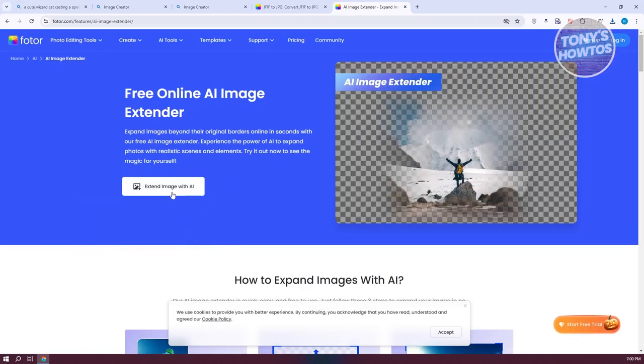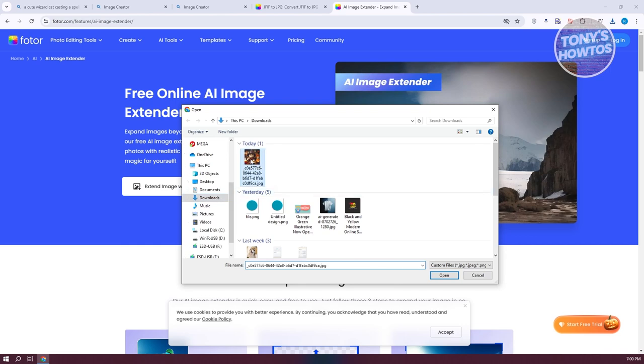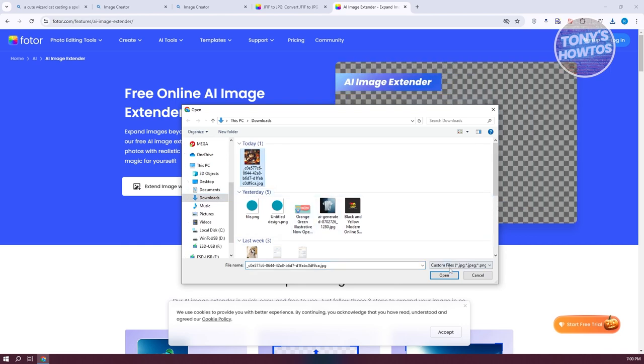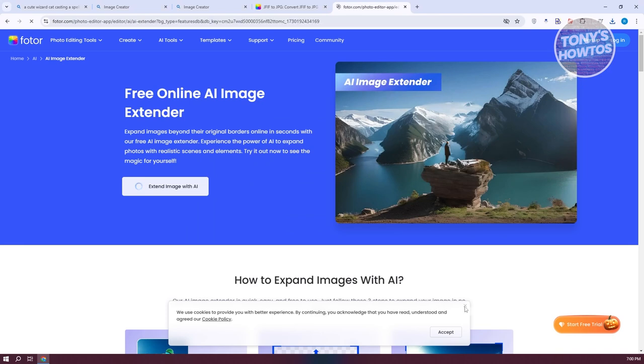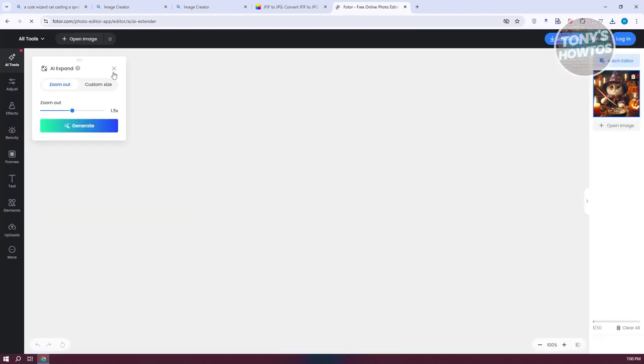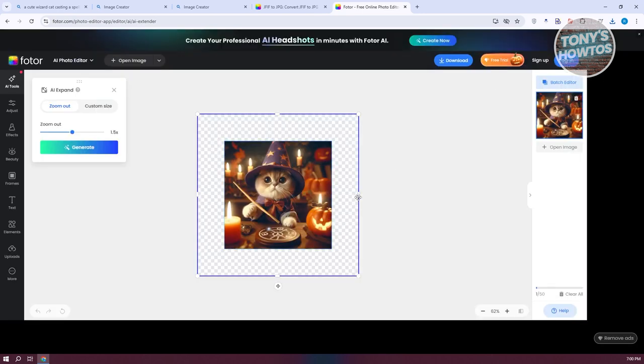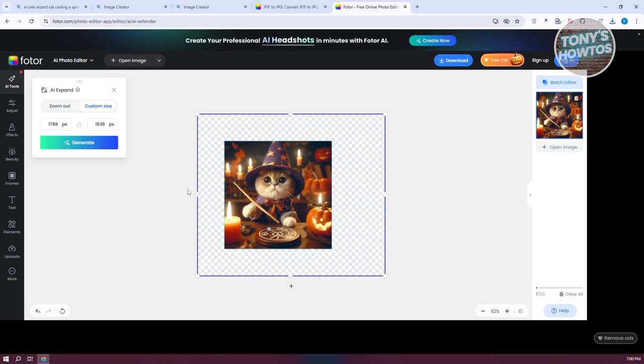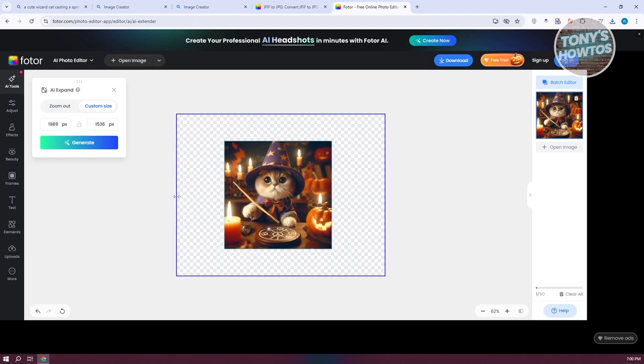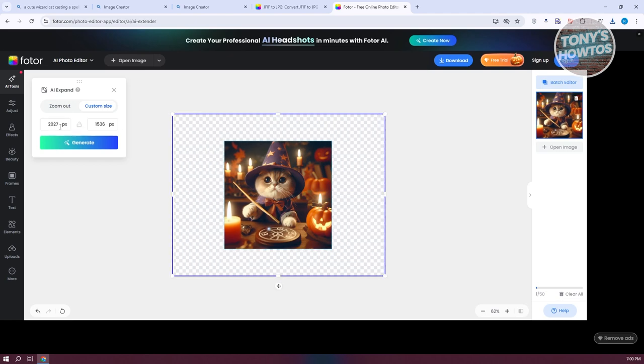Now, let's click on extend image with AI. Choose our JPEG file that we just recently converted, and click on open. From here, you can change a few things. There are going to be some different plans that you can get here. You can try Pro for free, but I'm going to close it up. Now you could change a few things: how do you want this to extend? What is going to be the aspect ratio?